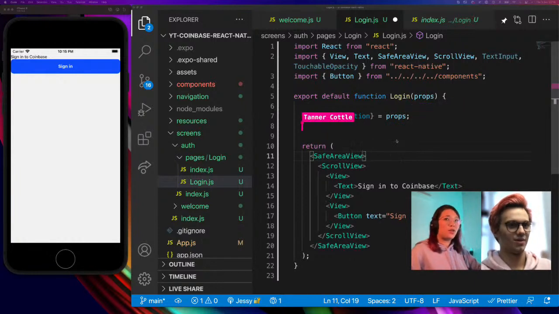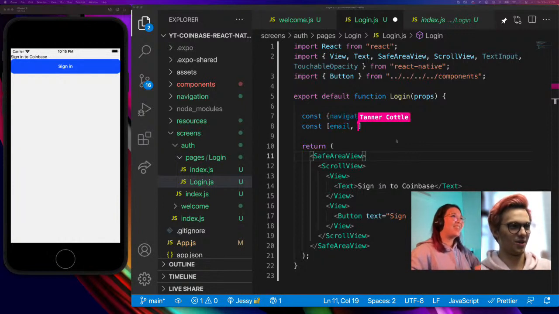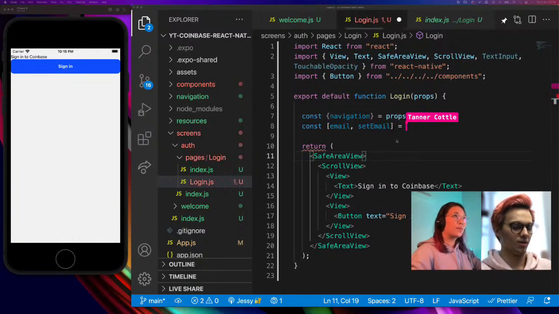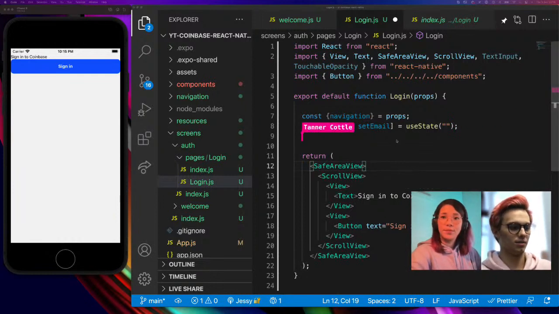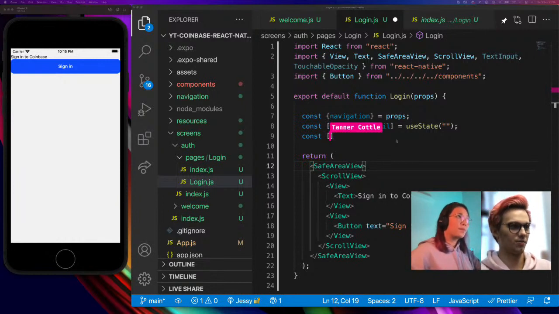You sure it's navigation? Yes. Okay, great. We're going to create a couple states, custom hooks, some standard stuff. We do this in React all the time. Every time someone's typing in an input field, we're updating these hooks where we say, let's set the email, let's set the password, let's set their first name.